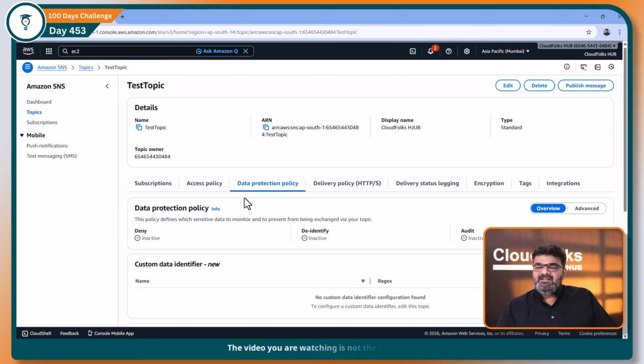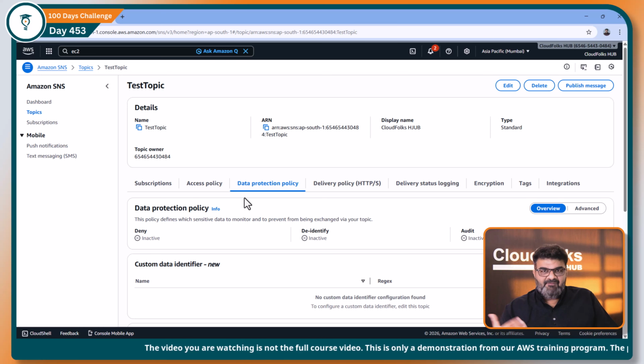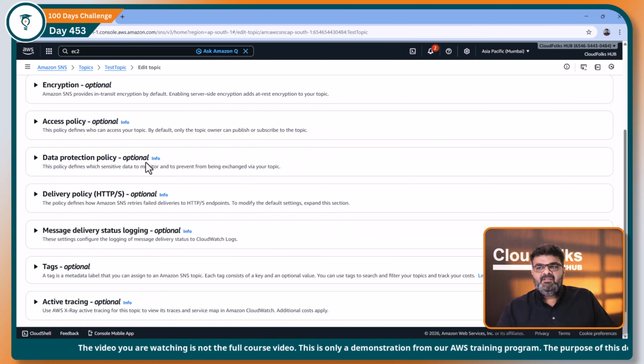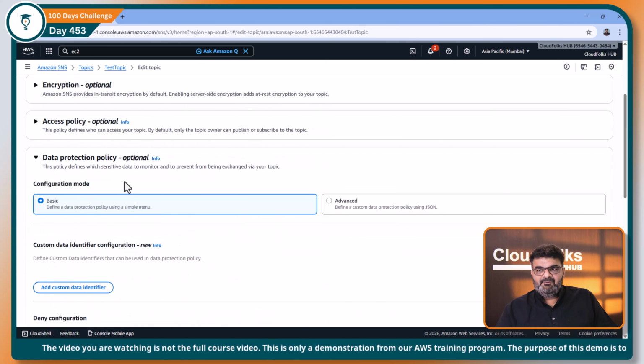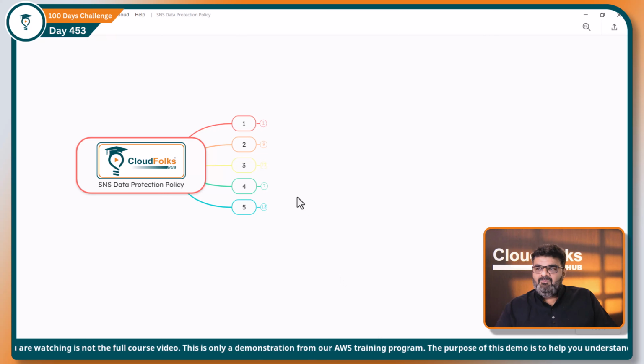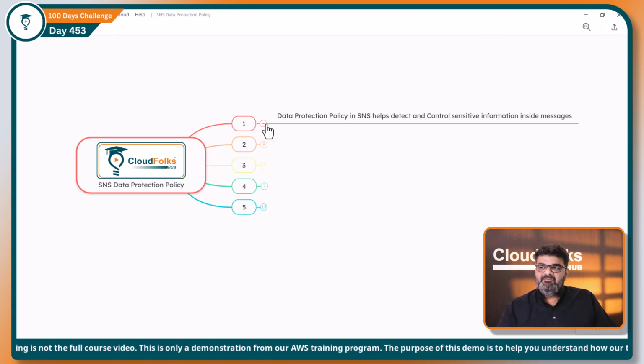First of all, you will get this option while you are creating this topic, or you can edit it after that as well. So if you want to edit, you can go to the edit, and here you will get this data protection policy. And look at this, here we have basic and advanced. Now let's understand this using this mind map.